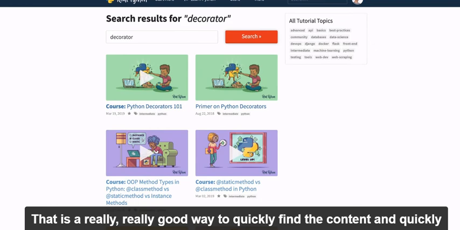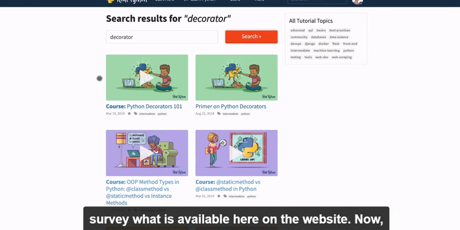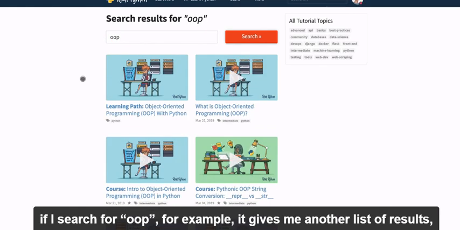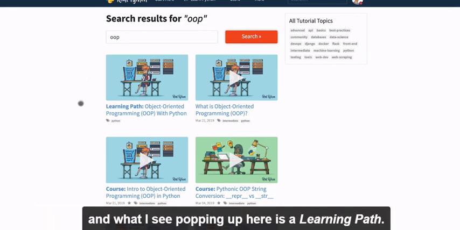That is a really, really good way to quickly find the content, kind of quickly survey what is available here on the website. Now, if I search for OOP, for example, it gives me another list of results. And what I see popping up here is a learning path.